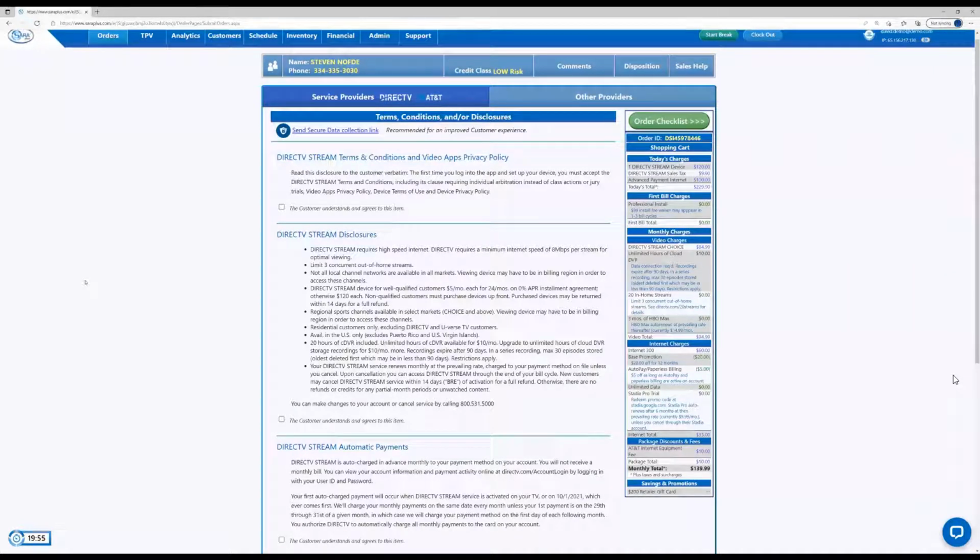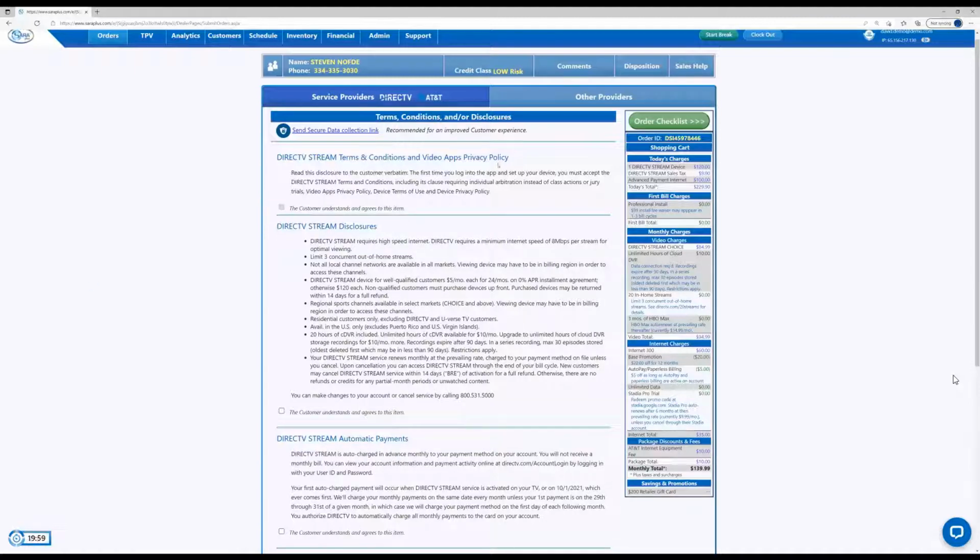Again, another one that can be sent to the customer. This is one of the more common ones that is sent to the customer so they can read it themselves and really understand what their terms are for service before they sign up. Otherwise, you can always still present them to the customer as the agent if you're not required to use Secure Link. So once you've read all the terms to the customer, you simply check the box.